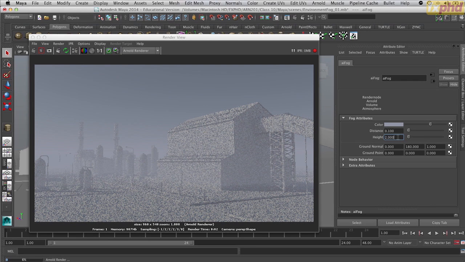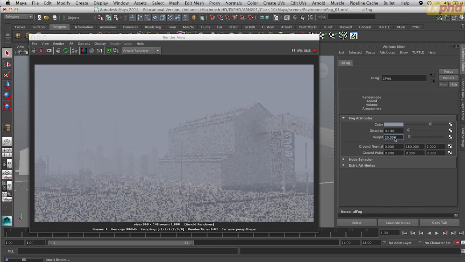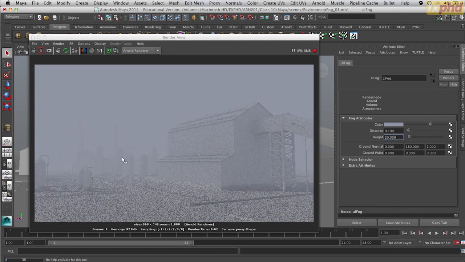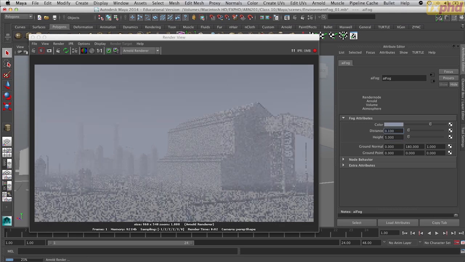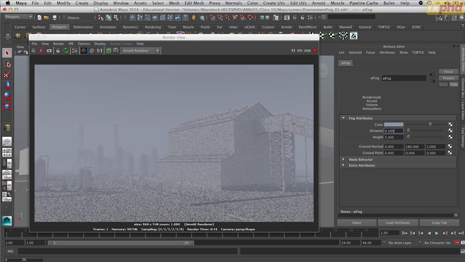Again, if we were to push this up really crazy high, say something like 20, you can see now the fog goes right up and we're ending up with this much more foggy look across the whole thing, both in the depth and also in our height based on the directional axis. So I'm going to go with a value of about 5. Okay, so that looks much nicer.